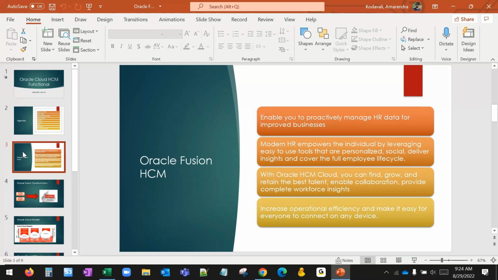Okay, so all these are called modules in HCM. We are going to learn these modules in Oracle HCM Global HR. In the next slide we are going to see how many modules we have in Oracle HCM and which modules we are going to learn as part of this training. So this is the transformation that we have just discussed.